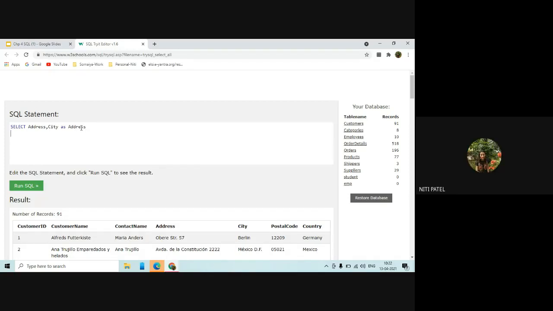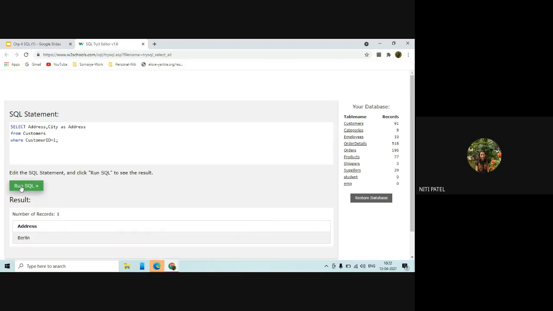From customers. This I think won't be allowed because we have address already as a column name. From customers where we give one condition, okay? Where customer ID equal to 1. उसने रिप्लेस कर दिया. Yes, it is allowed then.